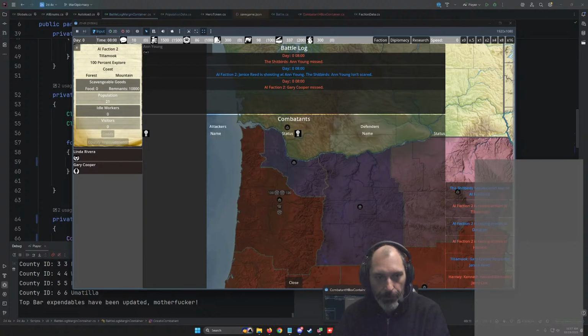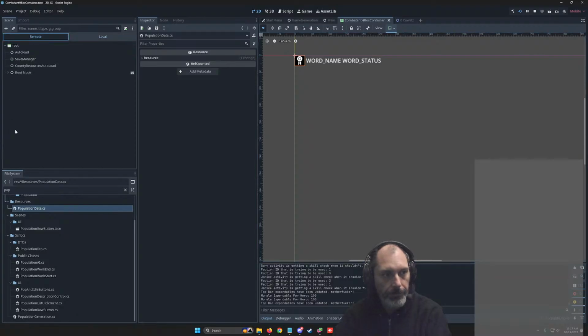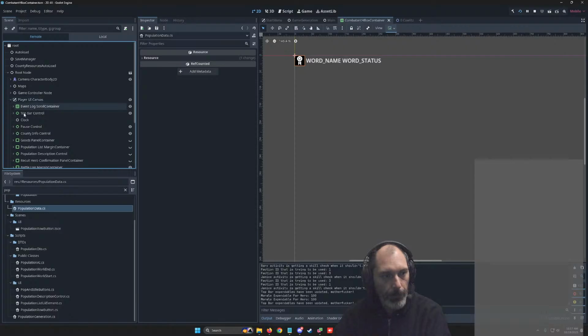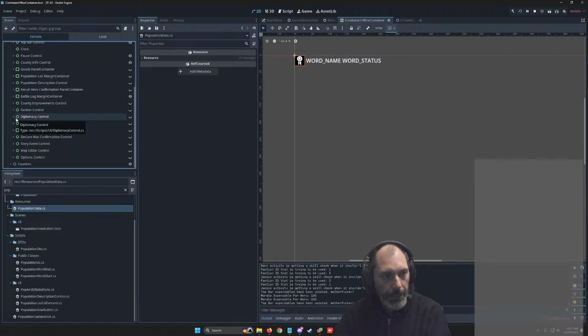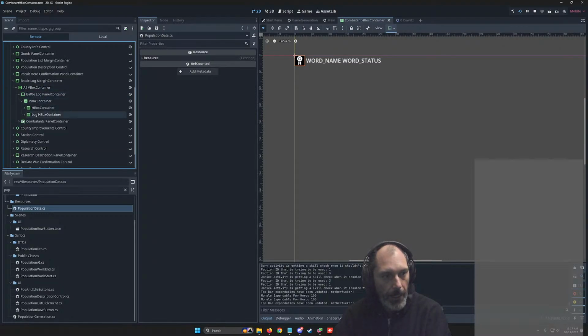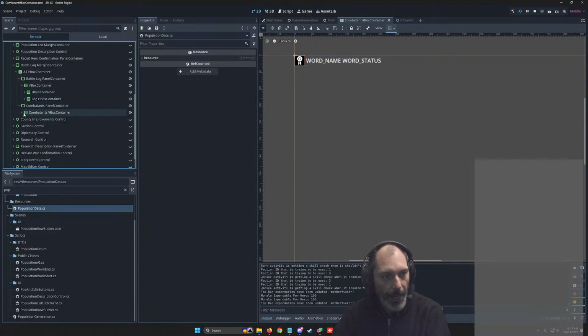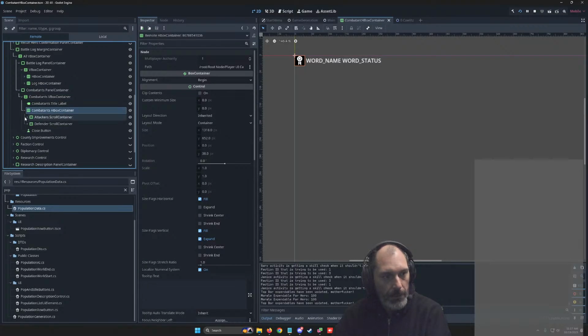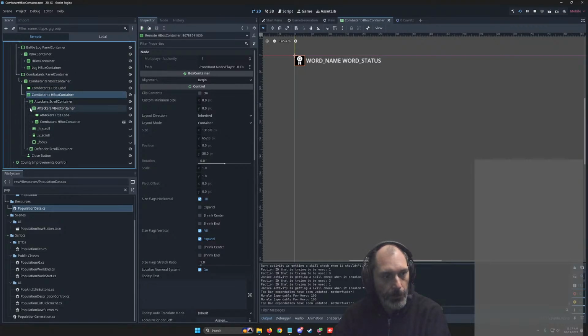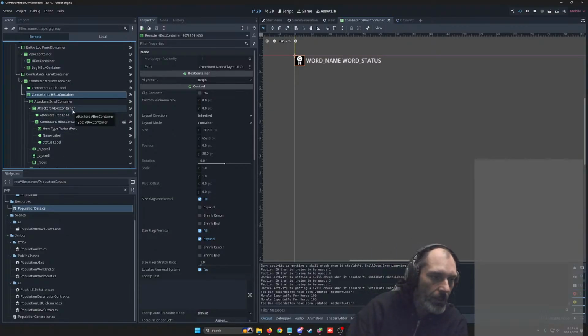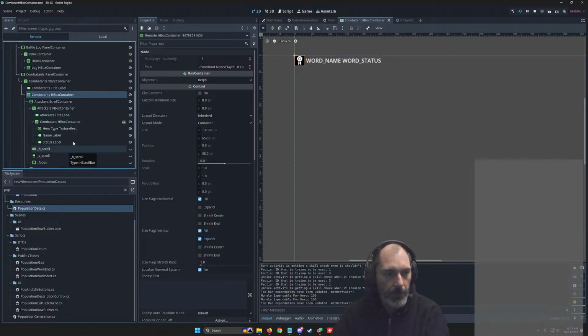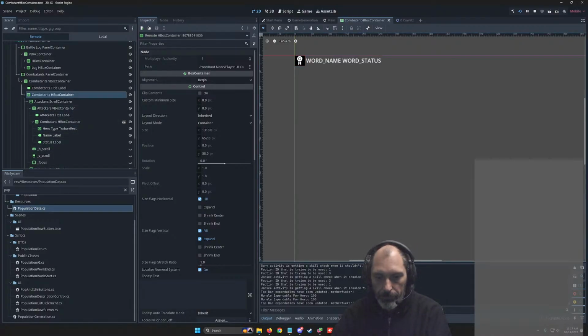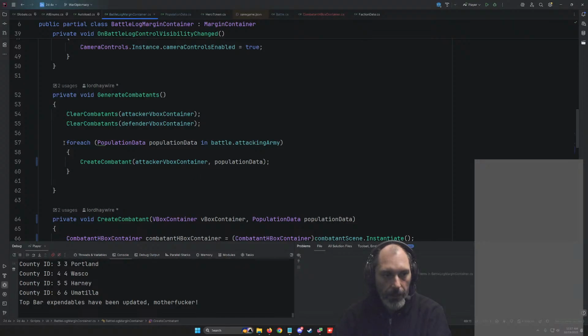I wonder if I'm adding them to the wrong thing. We need player UI. We need battle log. We need all, Jesus Christ. We need combatants. We need HBox combatants. We need second scroll things. We need... I think we're putting them in the wrong. That looks right. Did I put the clear in the wrong spot? No, it clears it.